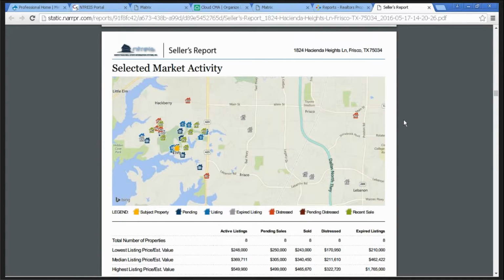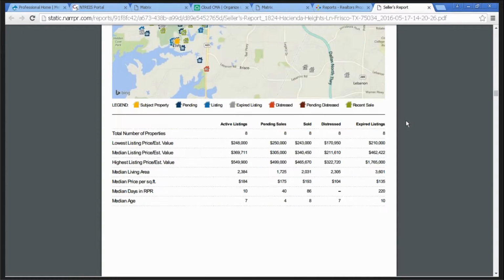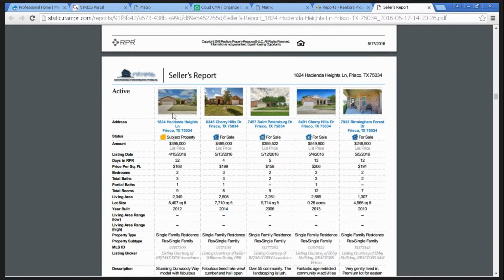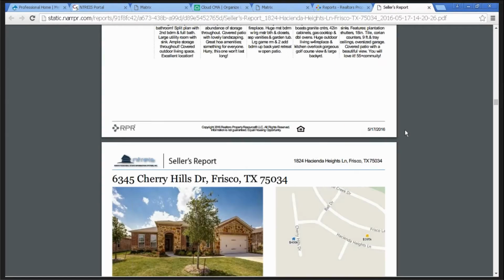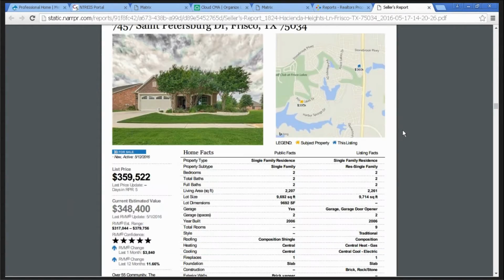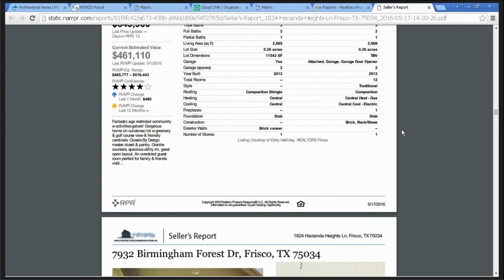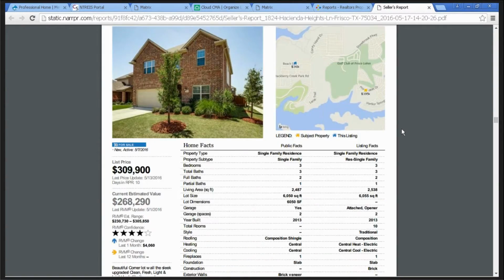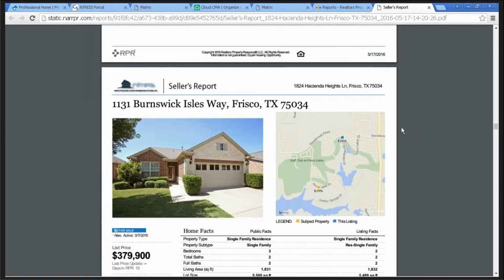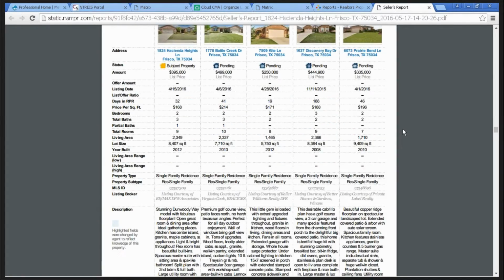Then it gets into the comparables. So right here at the beginning we have selected market activity, and then down below that it's going to have your subject property in the first slot, and then you're going to have 4 comparables to the right. So when you scroll down, you're going to see the active properties first, and then we're going to see details about those active properties. So not only does it do it on a tabular or column deal, it gives details about each property, and then we're going to get into the pendings and all the different statuses as we go down through these properties.